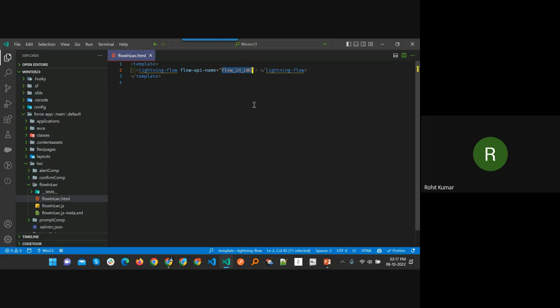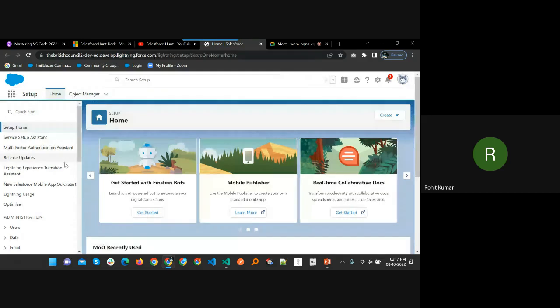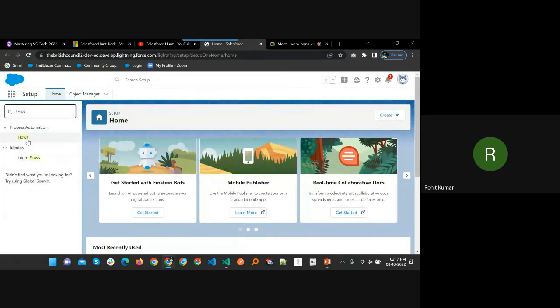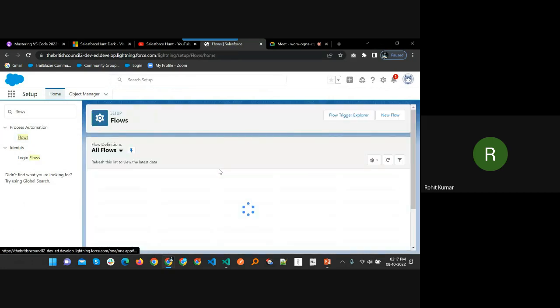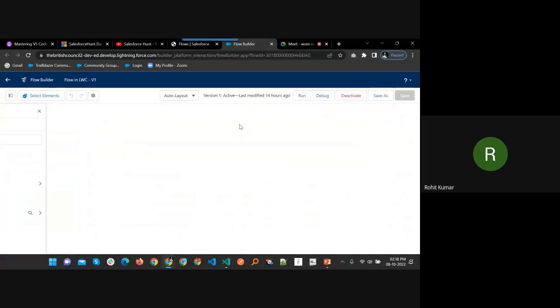I already created one screen flow. Let me open that and show you the API name here. Let me open my org, and here you have to search for flows. Click on these flows, and just open this flow in LWC. Now you can see this flow, and this is the screen flow.